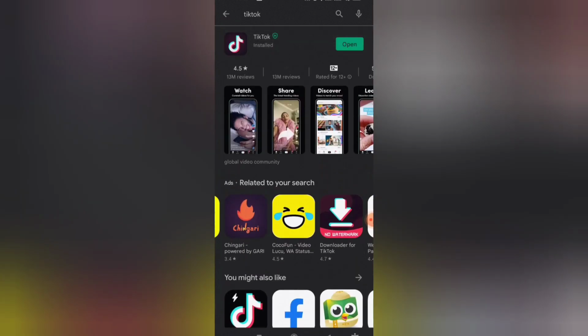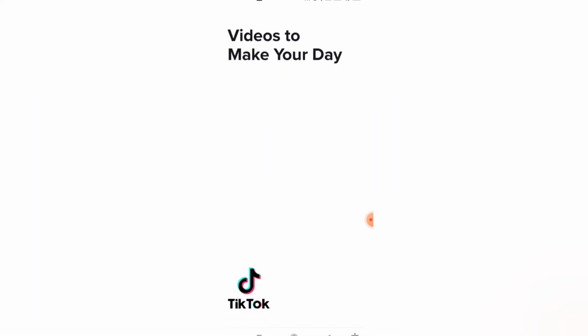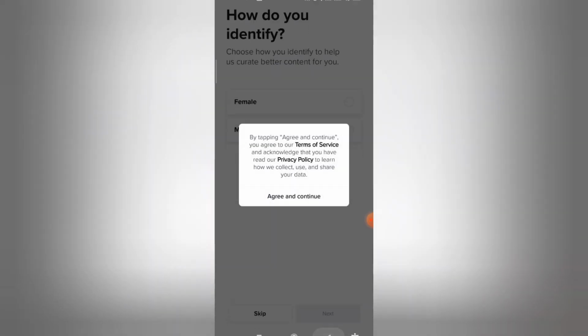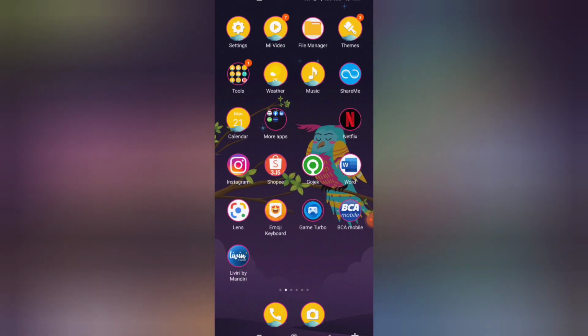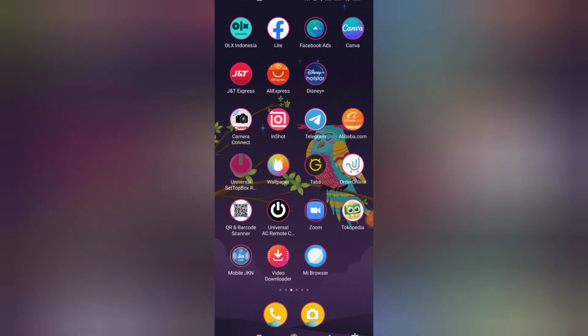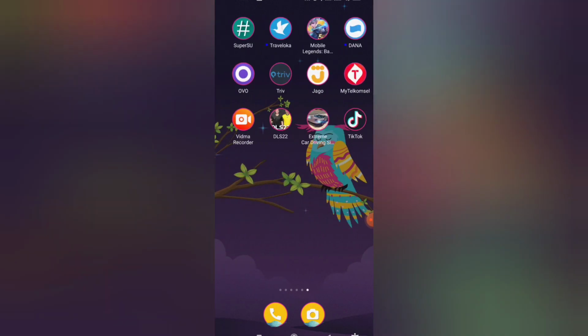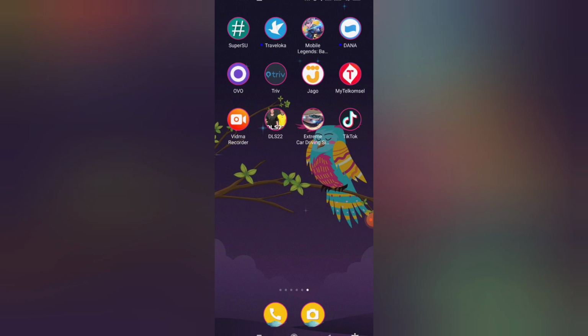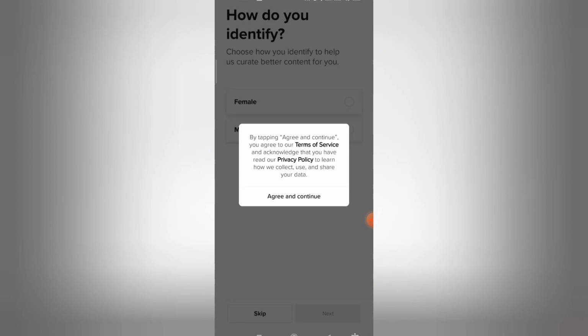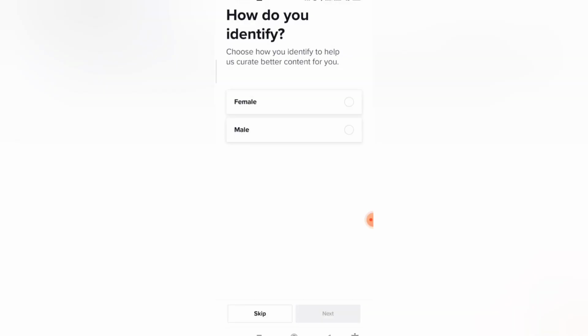Once it has installed, you can open it, or you can go to the home screen and you will find the TikTok icon on the screen, and you can pick it. Tap agree. You have to agree and continue.